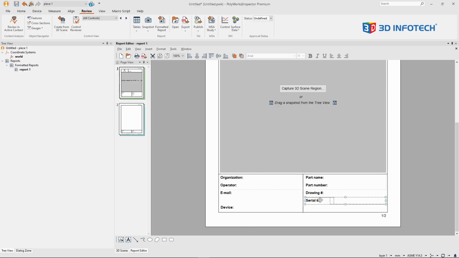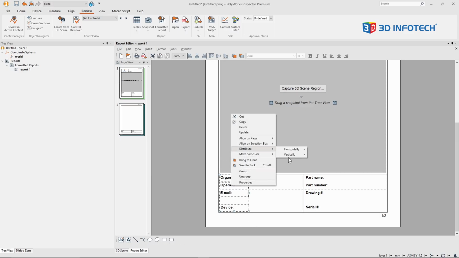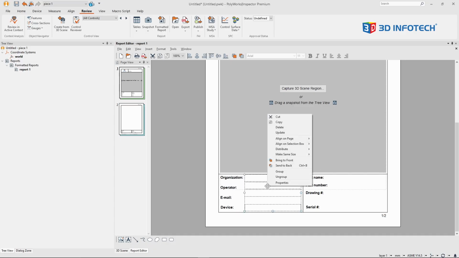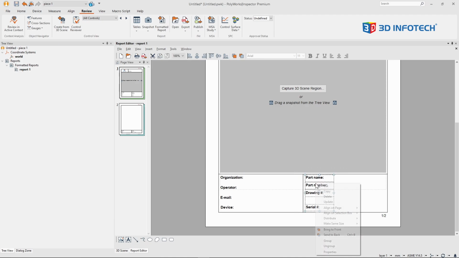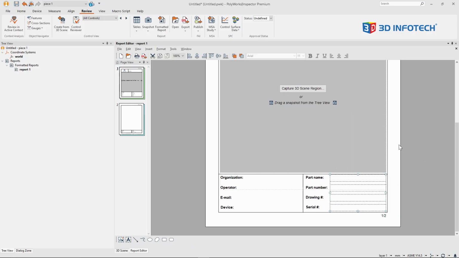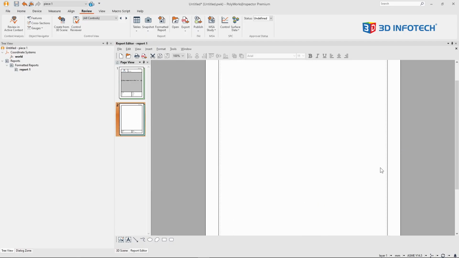Last, let me do some tidying up to make it look nicer. So let me make those bottom aligned. Let me make these distributed vertically. Okay. And if needed, I could perform similar operations for the content pages.